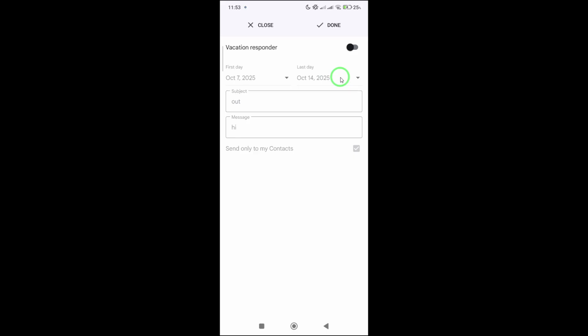Whether you're back from vacation, wrapping up a work trip, or just ready to reply manually again, switching it off is quick and effortless. If you found this guide helpful, you can now get back to managing your emails without automated messages going out.